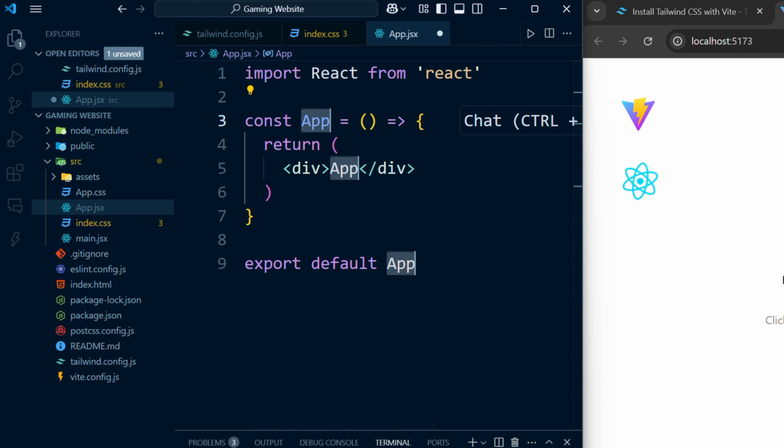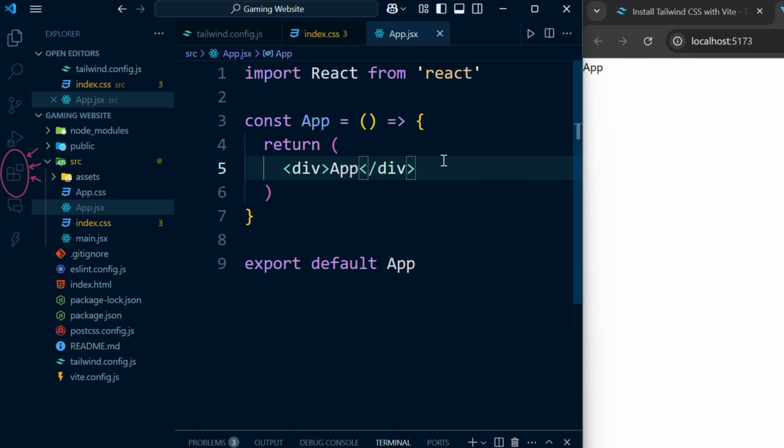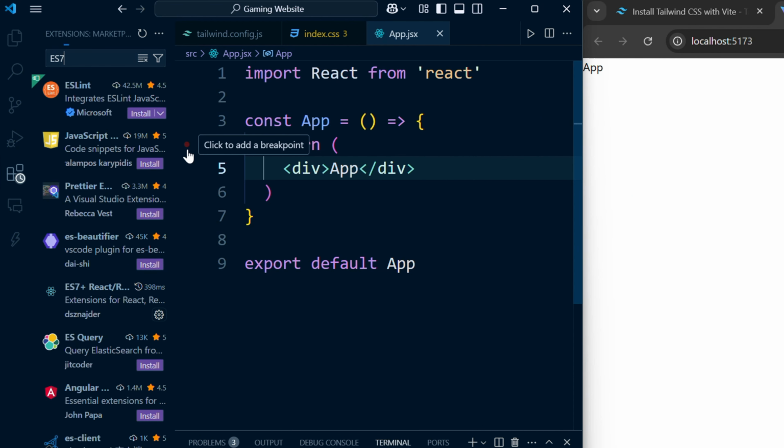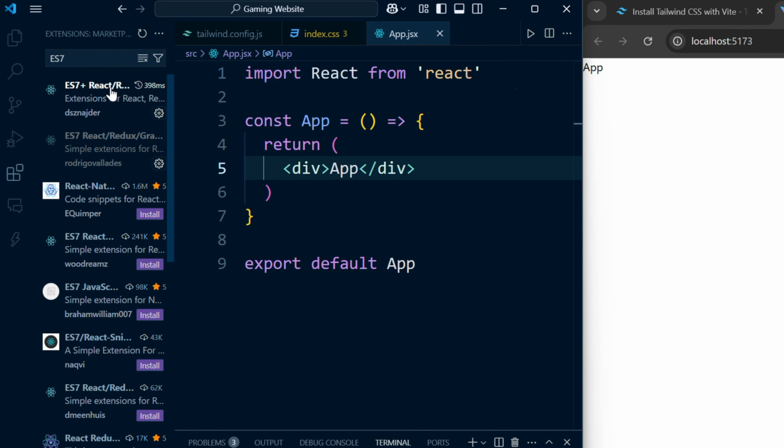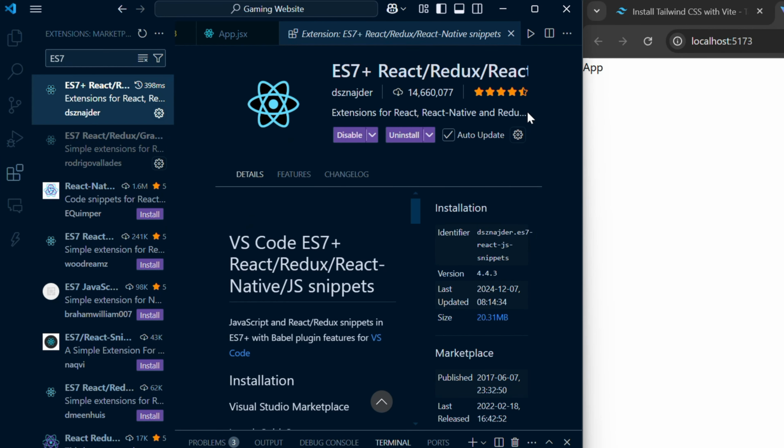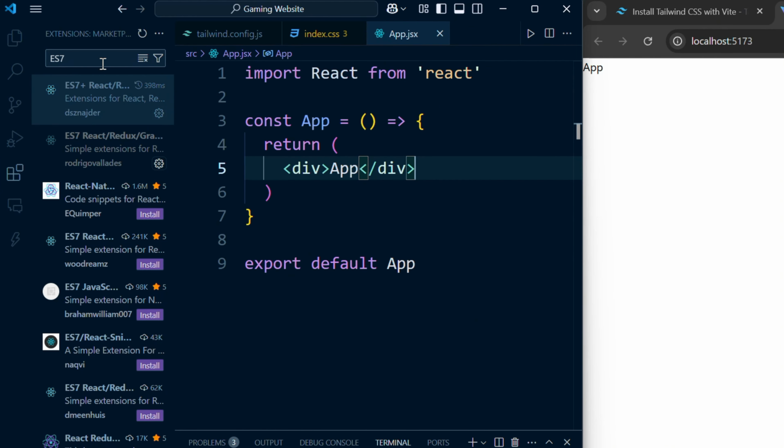It just means you don't have the ES7 Plus React Redux React Native snippets extension installed yet. To fix that, simply open the Extensions panel from the left-hand dashboard of your code editor, search for ES7 Plus React Snippets, and install it. Once that's installed, your shortcut will start working like magic.